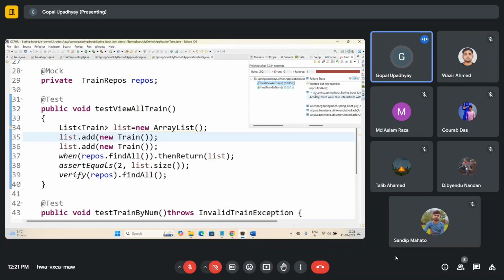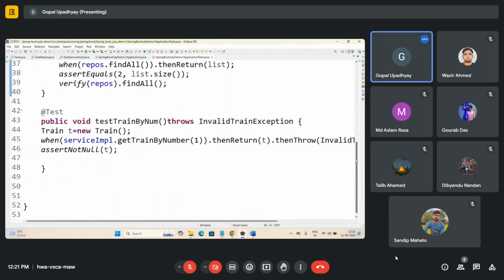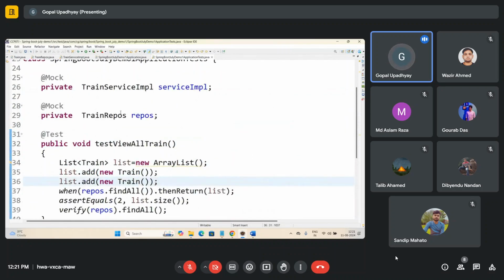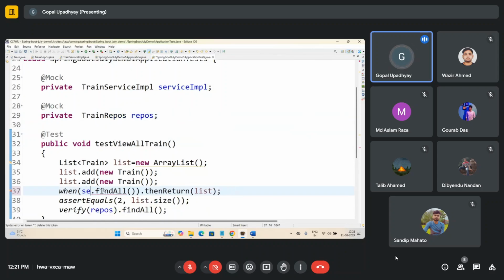Repos dot find all is returning a list. Let me do one thing, because repos is the type of train repos. Because we have also made a mock of service IMPL, we don't need this. Get by id, get all train. Here say mock of service IMPL dot get all train, because its method is not find all, it is get all train.